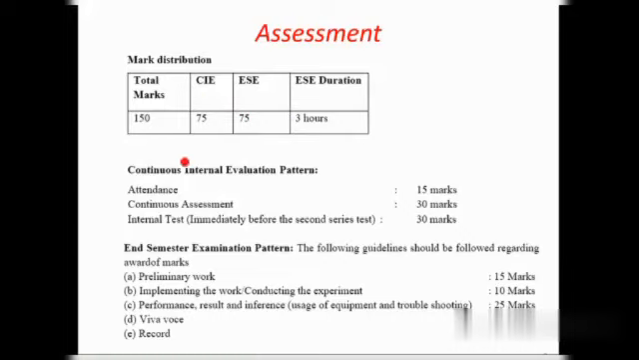Out of that, the CIE, that is the continuous internal evaluation pattern, is given here as attendance 15 marks, continuous assessment 30 marks, and internal test 30 marks, which is usually conducted just before the second series. Coming to the end semester pattern, it is the university examination for the lab, where an external examiner will come, and you have to do a 3 hour lab individually.